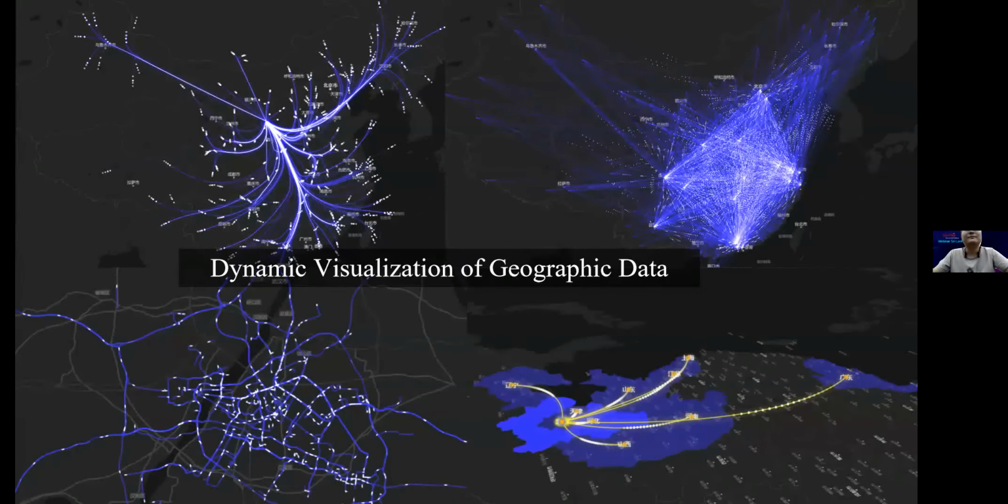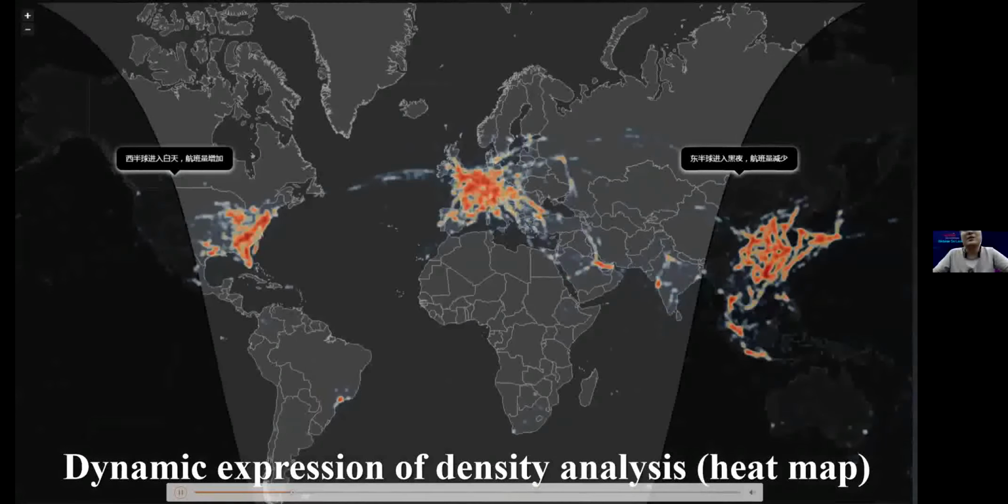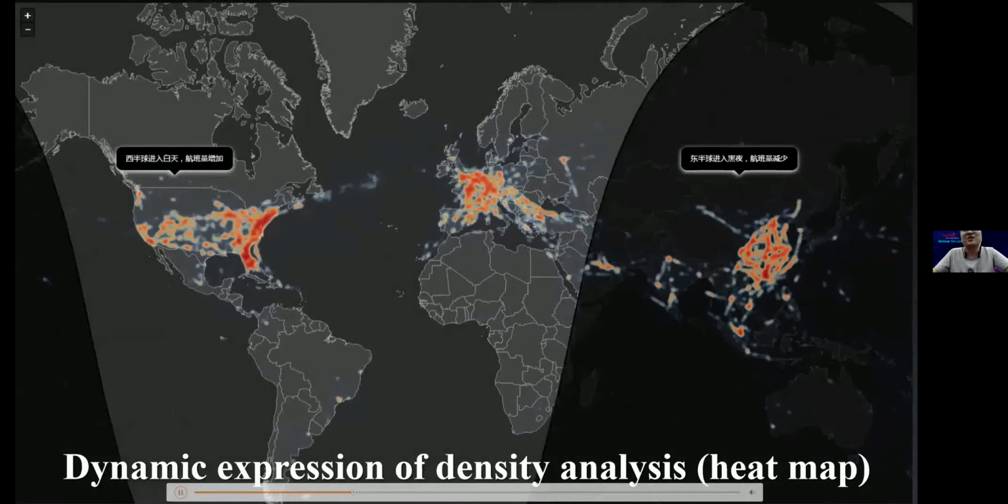Okay, and the data stream visualization, the real-time display. And this is another effect to show dynamic expression of density analysis. This data is based on the time and position of flight. So we can see, with the time passing, the flight heat map is changing.